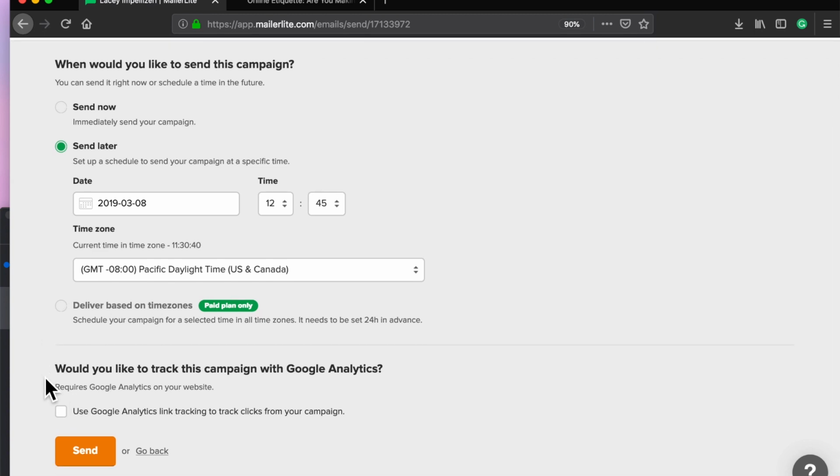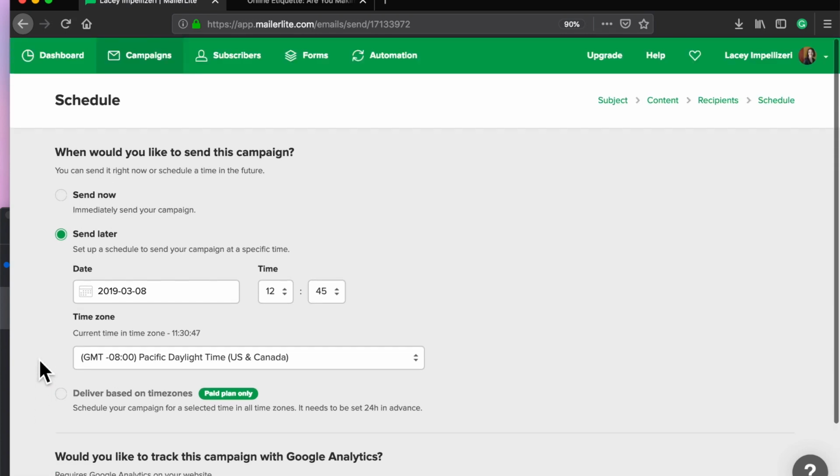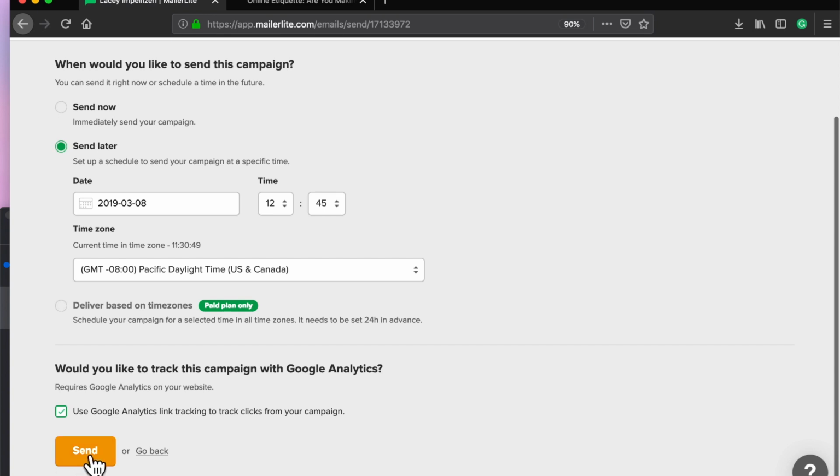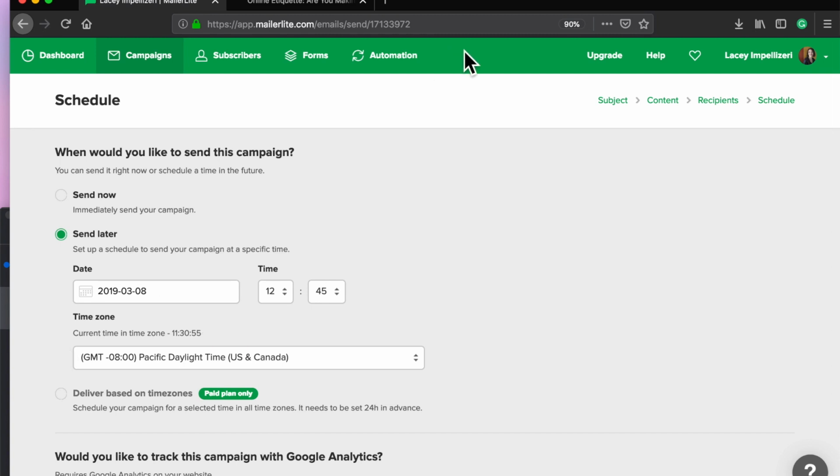And then if you have Google Analytics on your website, I would recommend selecting this option as well. And then once that is all set up and ready to go, you can press send. And there we go. That is how you create a first email campaign on MailerLite.